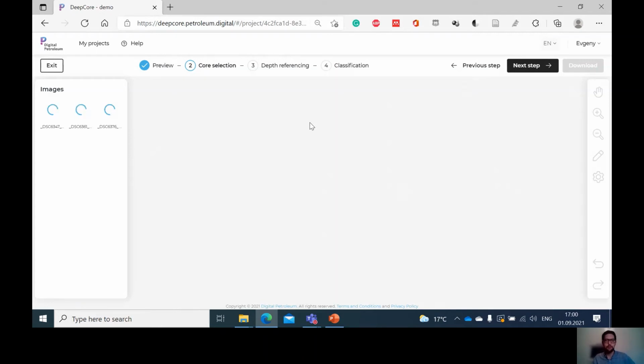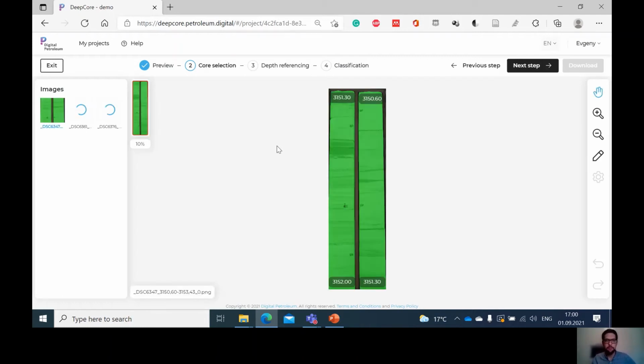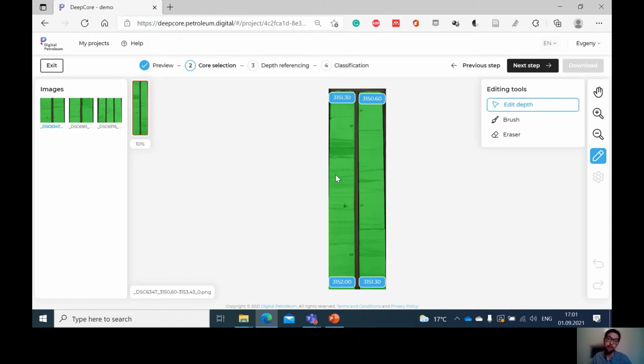The second step is core selection. As I mentioned before, we trained a semantic segmentation algorithm. So this algorithm classifies the image pixel by pixel, so we can actually understand what part of an image is a core and which one is not. So previously we selected the core direction, and with this information we can automatically depth reference the images, and each column, of course. So we can tweak this data if we need.